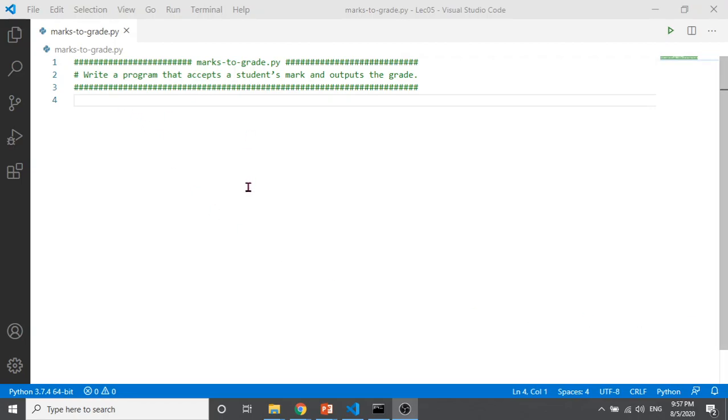Right, so here this is the Visual Studio Code that I've opened up to show how we're going to write this program. So what is the input? If you recall, what we want is to get the marks from the user. So let's create a variable named marks, and we're going to get the input.